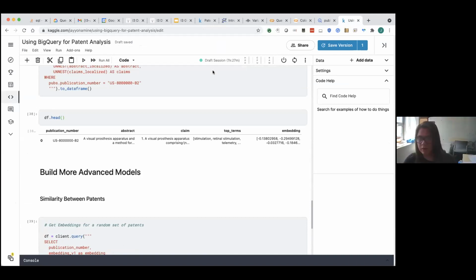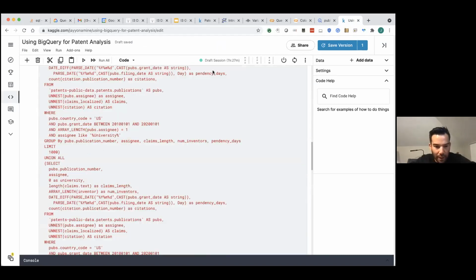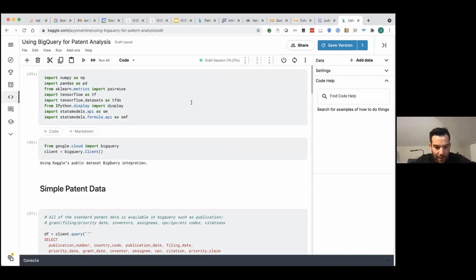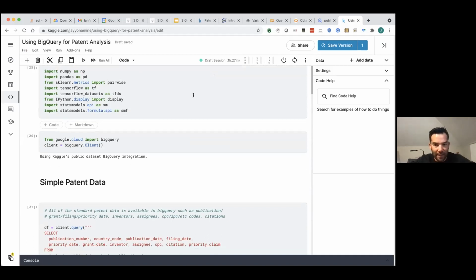A small question, Jay. Can researchers download the data after they merge the datasets to work on their own machines? Yeah, sorry, I'm glad you raised that. I skipped over that. You can. There's a couple of ways to do that, and they depend on how much data you're trying to export.